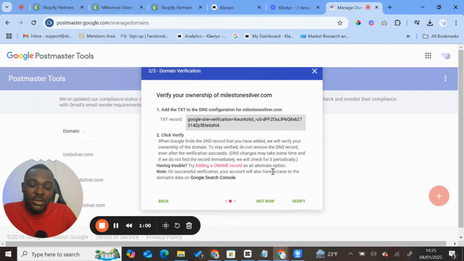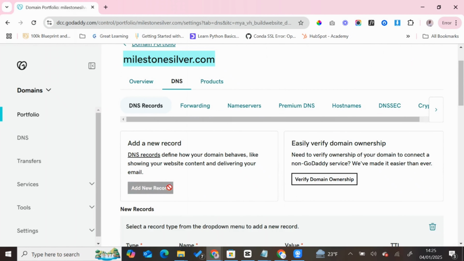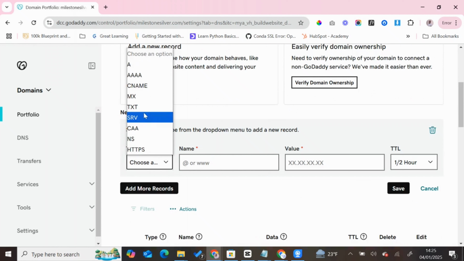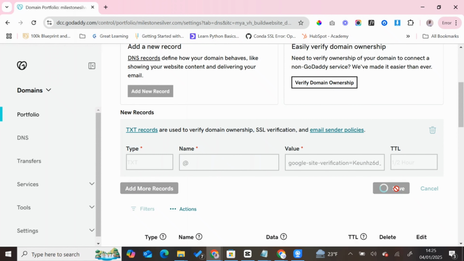And then we'll be asked to add a TXT record to our domain. So this is what I'm going to do. I'm going to copy this record just the way it is here and move back to GoDaddy to add the TXT record. So I'm going to click add new record. And while choosing this, you have to make sure it's a TXT record, the type of record. I'm going to put @ here and input the value that I copied from Google Postmaster tool here. And I'm going to click save.